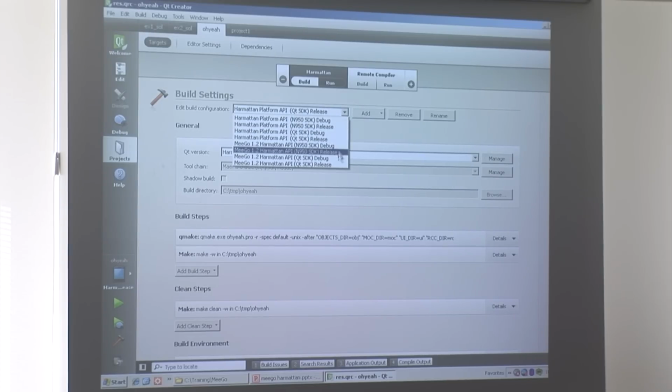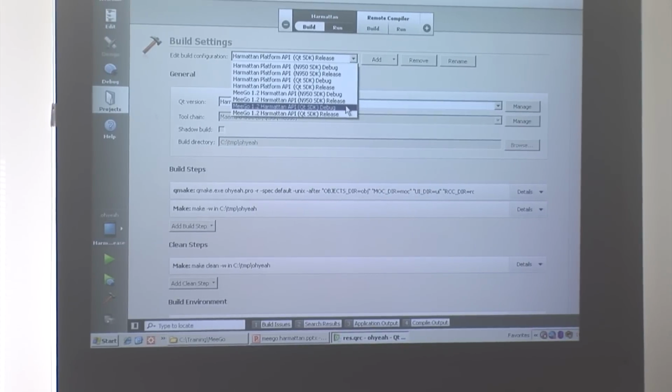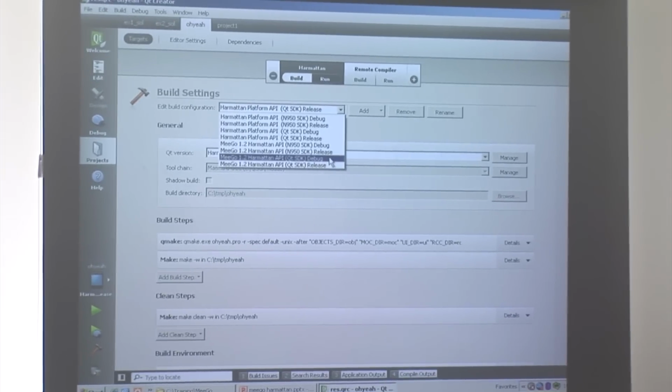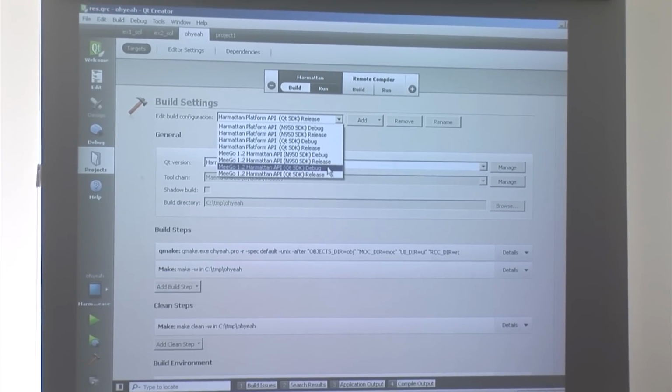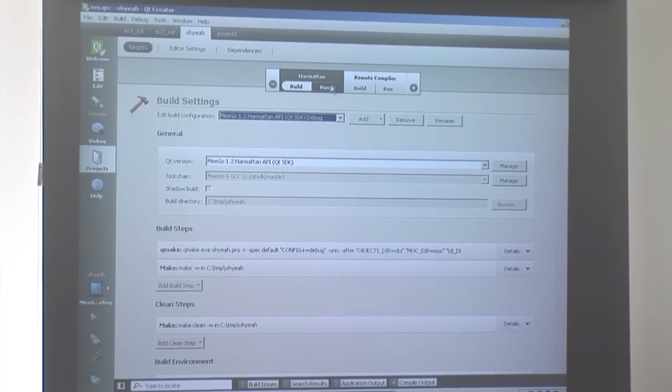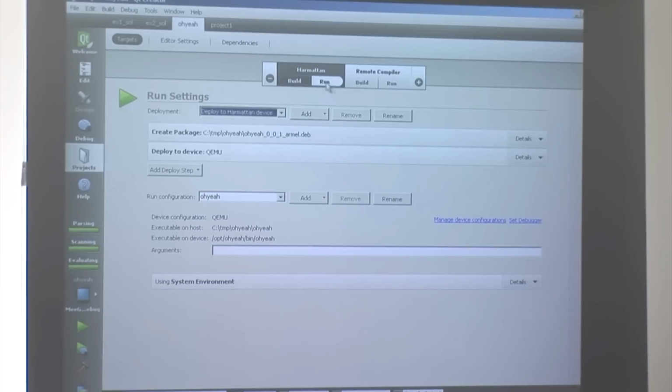I have two targets. I have N950, which used to be the early access program, developer program SDK, and that is not distributed anymore. Now you only have a Qt SDK, and that's the one I'm going to use as well. So that's why I have actually two selections left, either debug or release. Let's make the Harmattan API Qt SDK debug build.